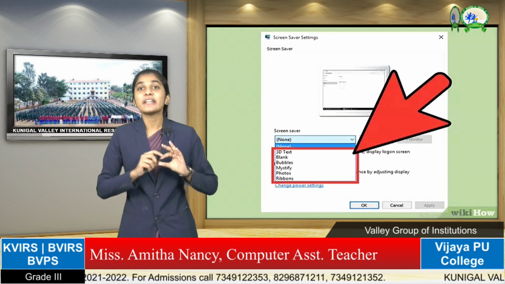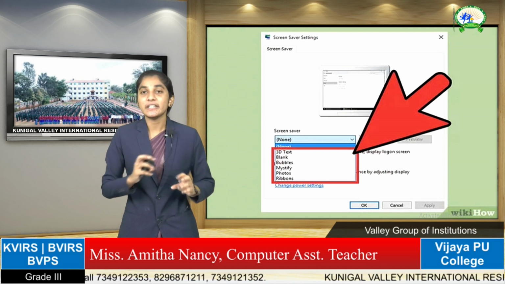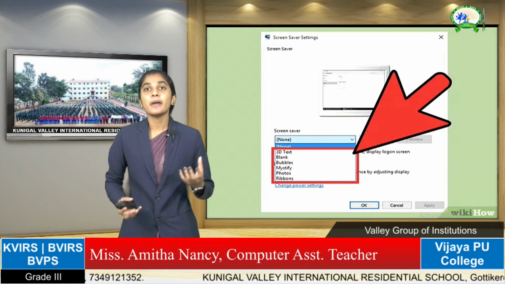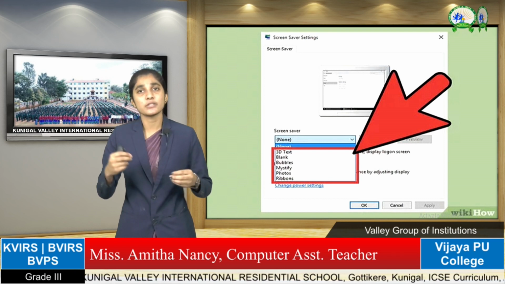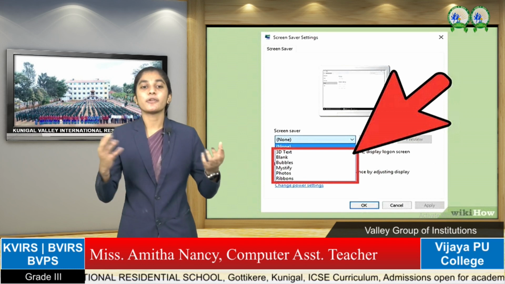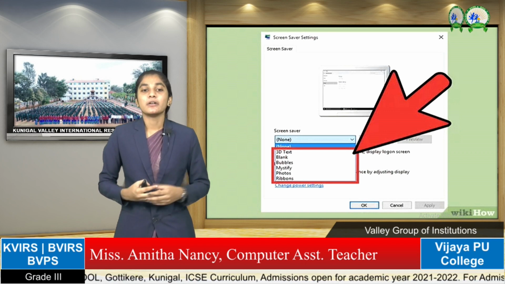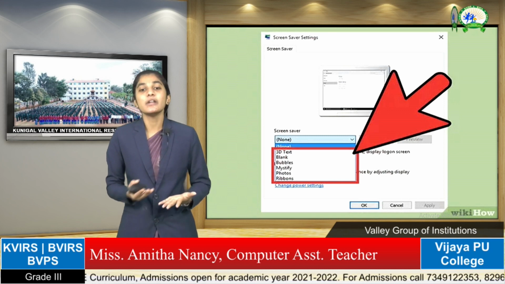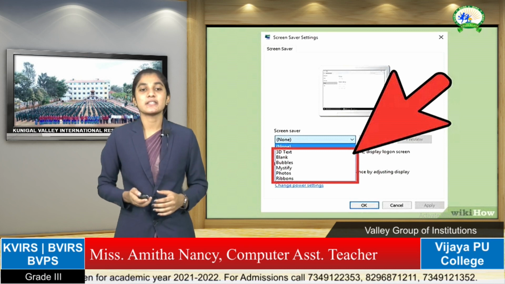If you want any text or your name to be displayed on the screen, you can click on 3D Text. If you want it to be blank, it will be blank. If you want Bubbles, all the bubbles will come, like when you blow bubbles, but in the computer you can see the bubbles blowing up inside the screen. Then Mystify or Ribbons, or photos, if you want your photo as a screensaver, you can click on that also. According to your needs, you can select the screensaver.